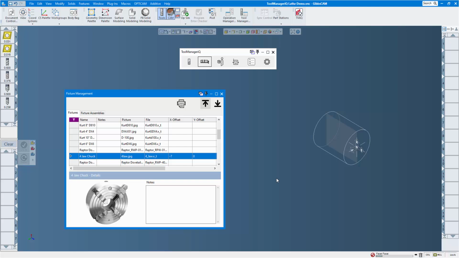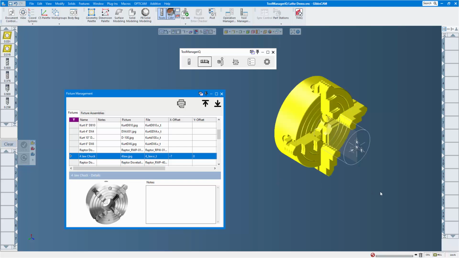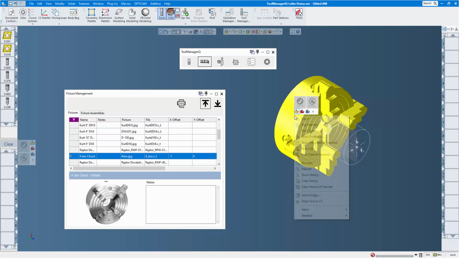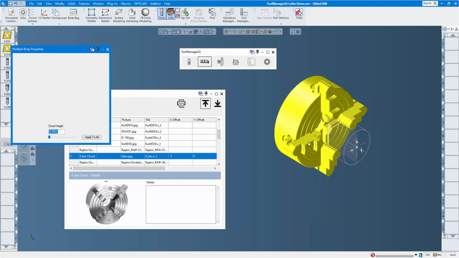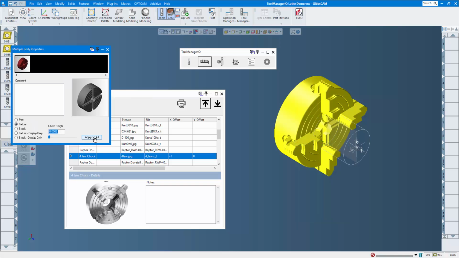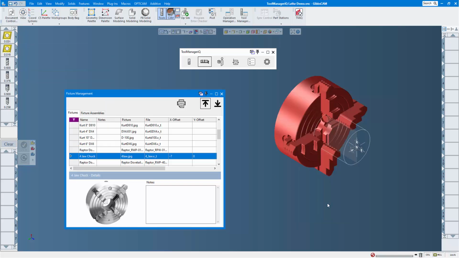So I'll do the same thing now, again, exporting the item. Now you can see it's 7 inches back. You can finish off by applying it as a fixture. And now I'm ready to go.